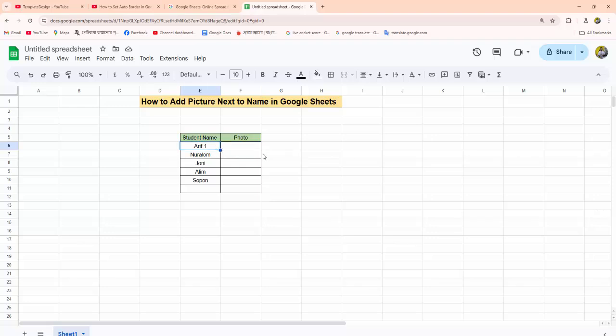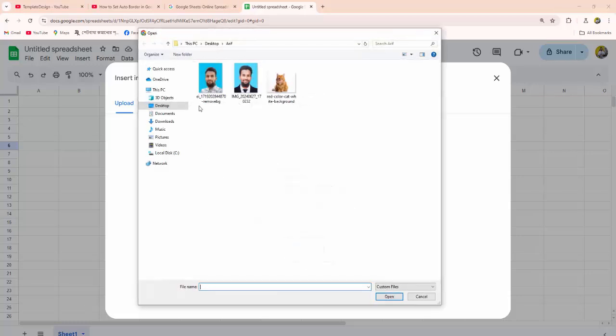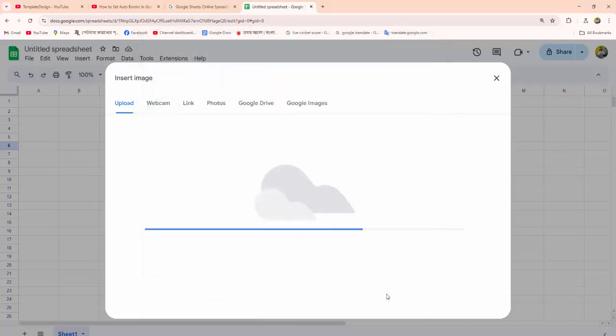Now click on the first name option, where the photo will go. Now go to the Insert menu option. Click on the Image option. Then click on Insert an image in cell. Now click on the Browse option. Then insert the picture for this name. That's it.